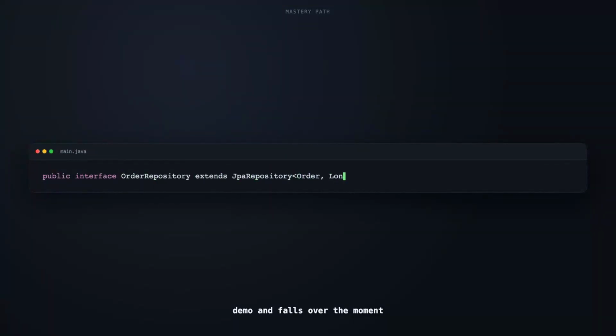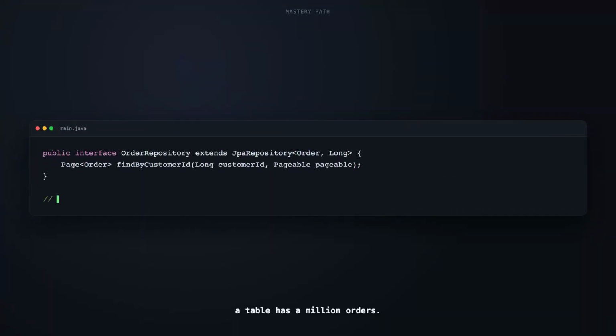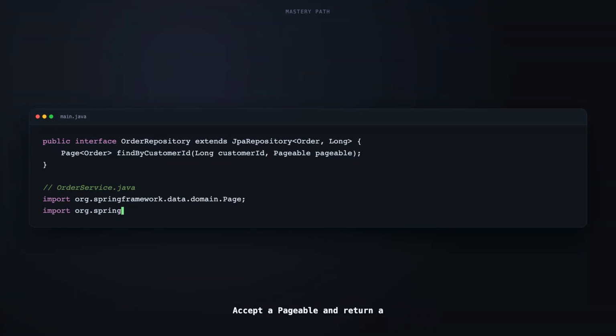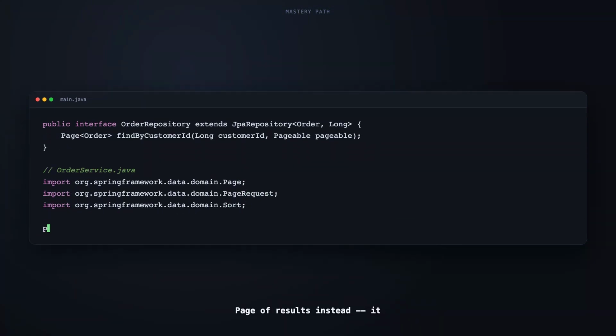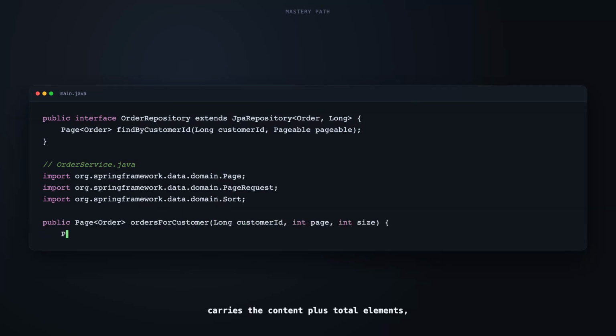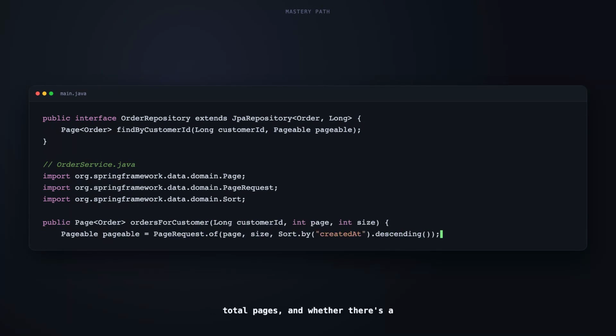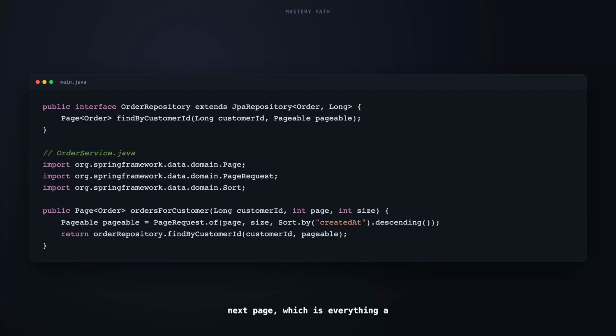Returning every row works in a demo and falls over the moment a table has a million orders. Accept a Pageable and return a Page of results. Instead it carries the content plus total elements, total pages, and whether there's a next page, which is everything a paginated API response needs.